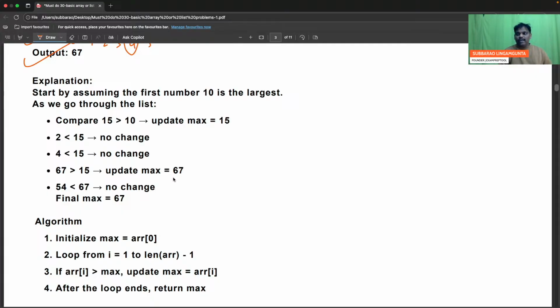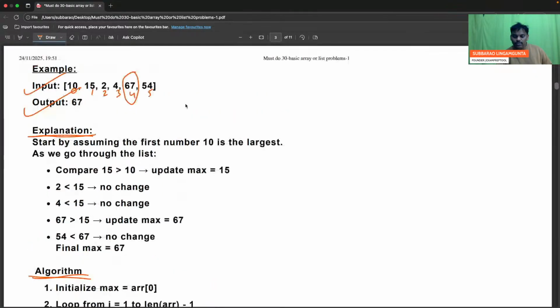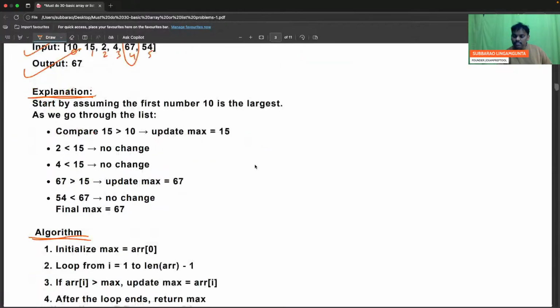How do we find the largest element in the given array or list? See this one, I have given an explanation also. Start by assuming the first element, which is 10, as the largest element. So largest is equal to the first element.